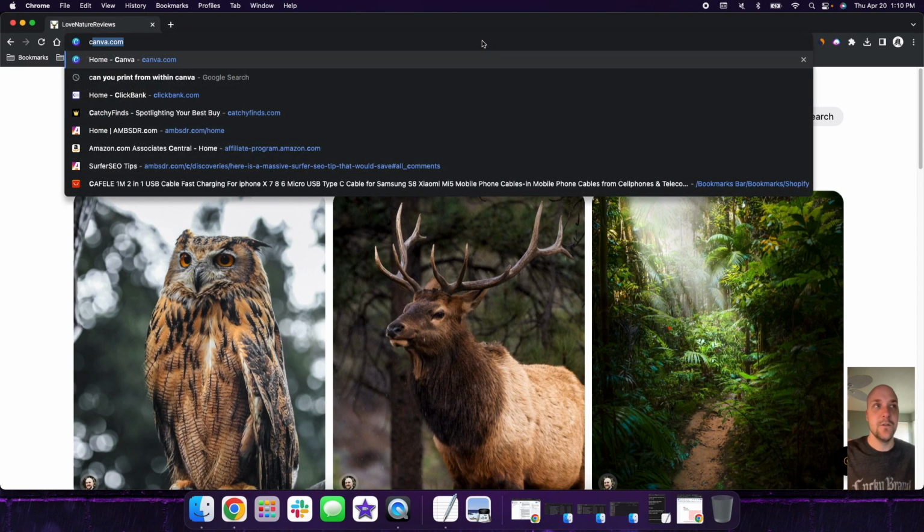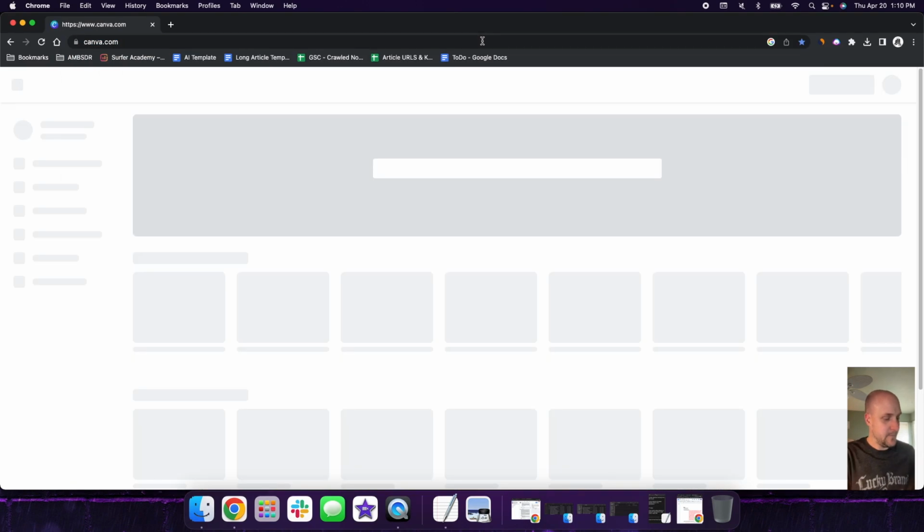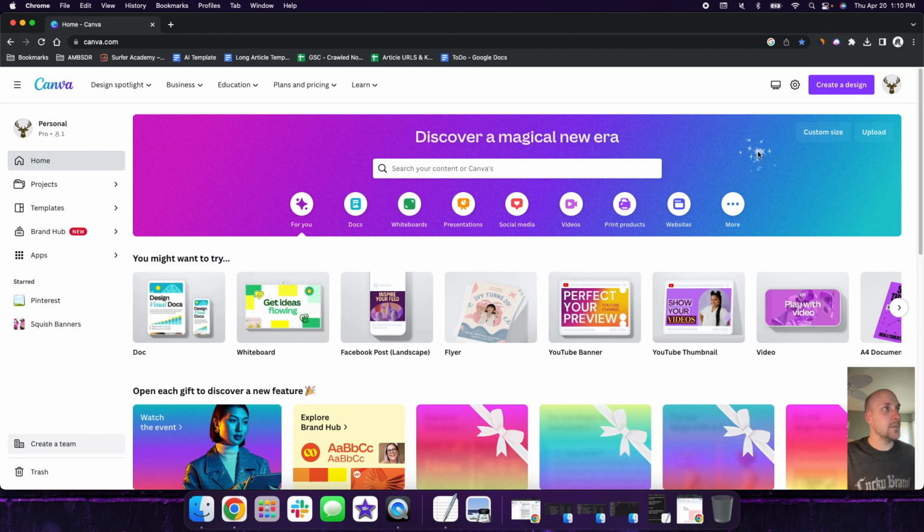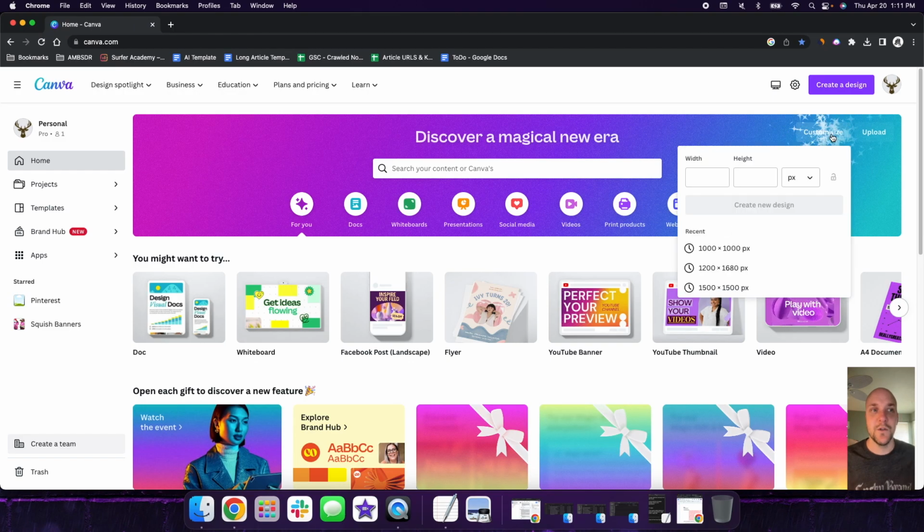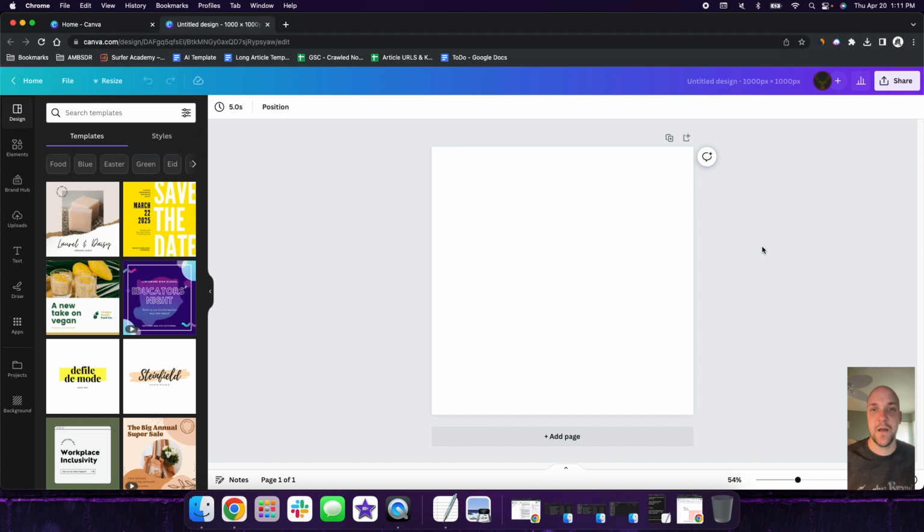So the first thing we're going to do, let's hop on over to Canva. All right, so then what we're going to do is if you don't already have an image or you don't have an ebook or you don't have something that you want to print, you're going to have to create that first. So what we'll do is we're actually going to go in here. Let's create a blank image, 1000 by 1000.